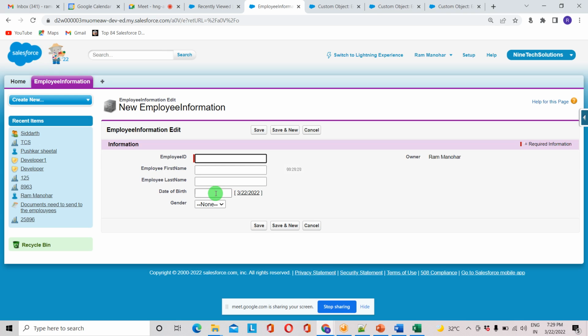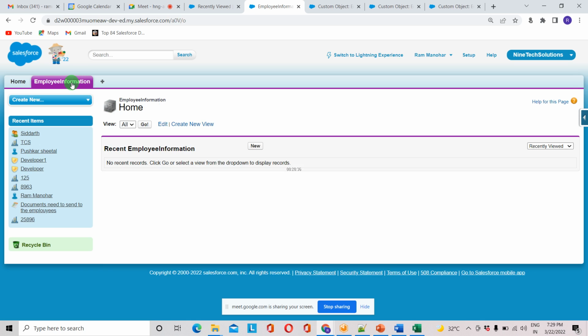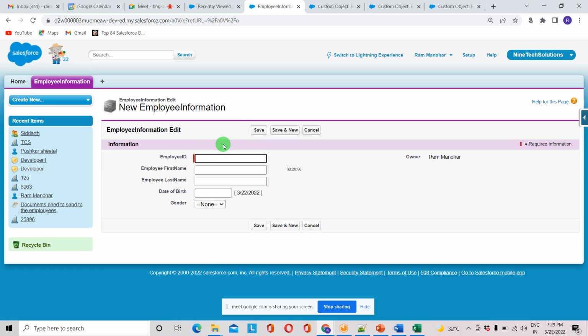Now the client came back to you and he is very happy about these fields. Now he wants to enter his employee details in this object. What he can do is click on employee information, and if you click on go also it will come, edit, create new. I'll tell you later. So now click on new. We'll be getting this information.